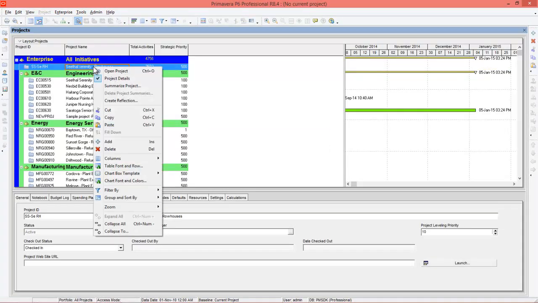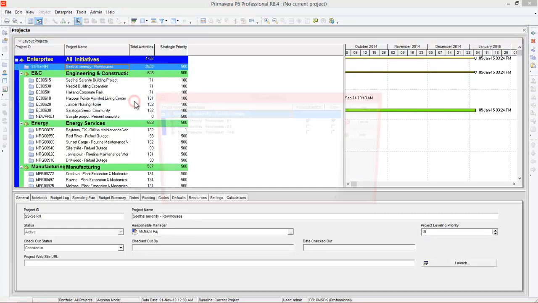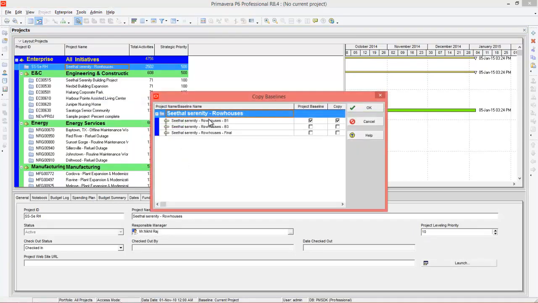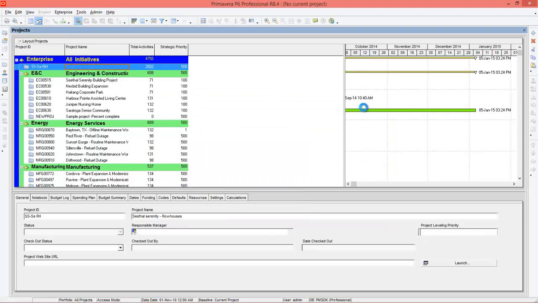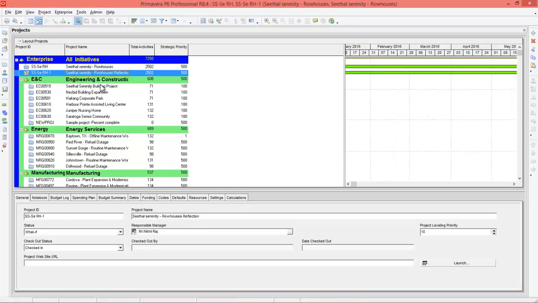So right click and select create reflection. Now the program will ask you which baseline you want to copy. So right now I want to copy the row house final baseline. I'll check here, I'll uncheck this, press OK. You can see a new reflection is created. This is the symbol of reflection.